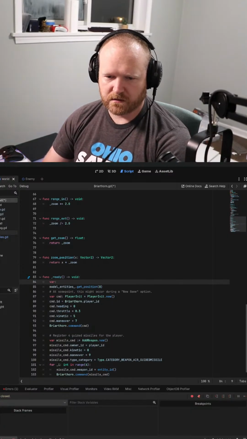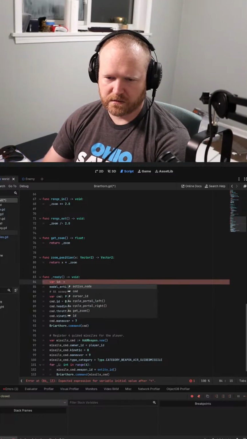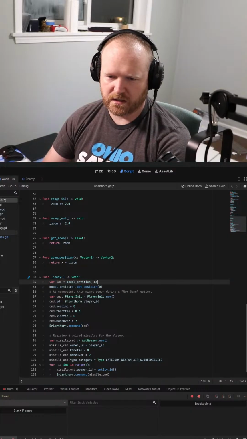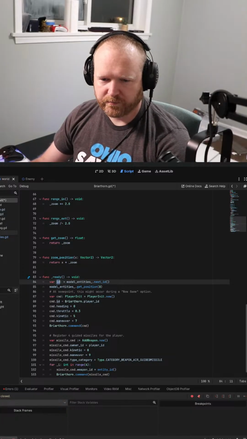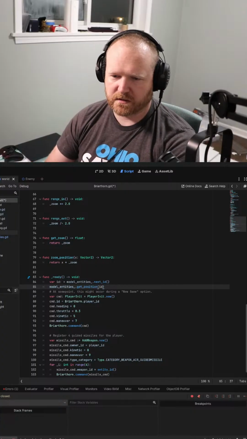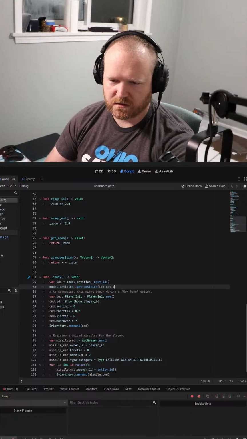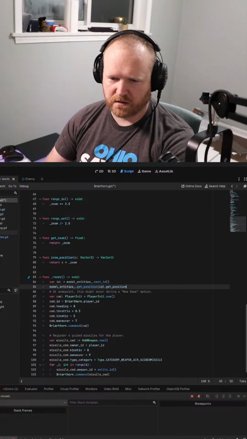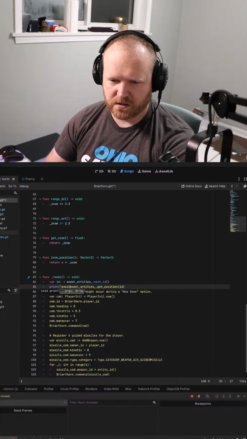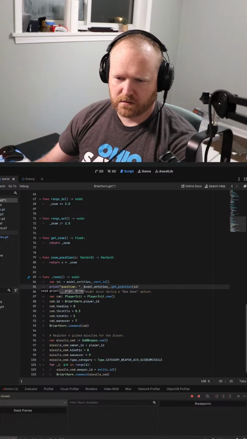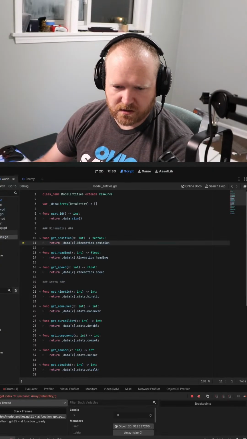So I can do var id equals model entities dot next id. I might change that to entity id. But that'll create an ID, which I can then reference and get the position. Call get position. I'm already calling get position. I can print it, I'm assuming. Position. We'll run the game, see if position prints. Ooh.